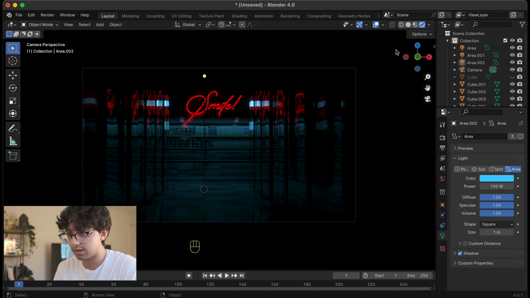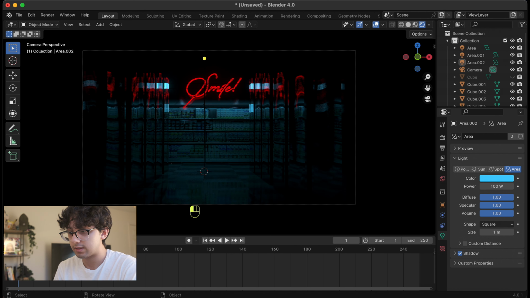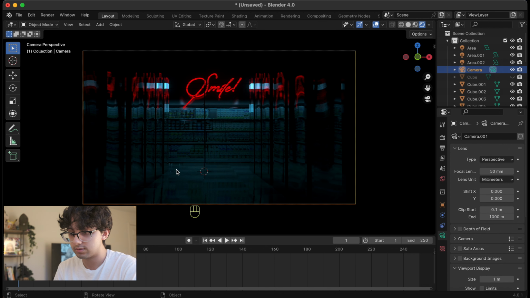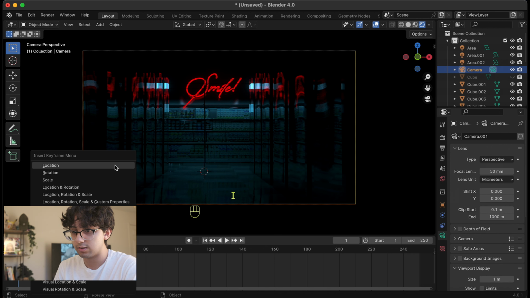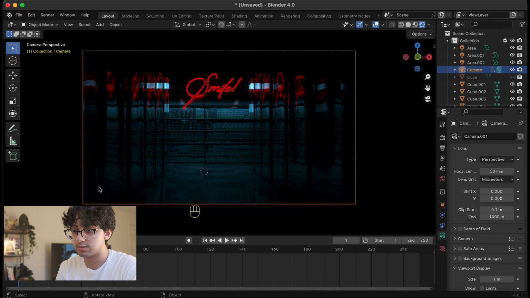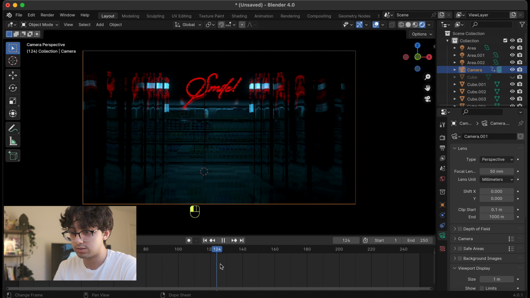And just like that, we have a really cool render. All we have to do now is animate the camera. So we can grab the camera, then we can just hit I on location rotation. What that's doing is setting a keyframe on location rotation. We can move up forward. Let's do it like this. Set it to 20.